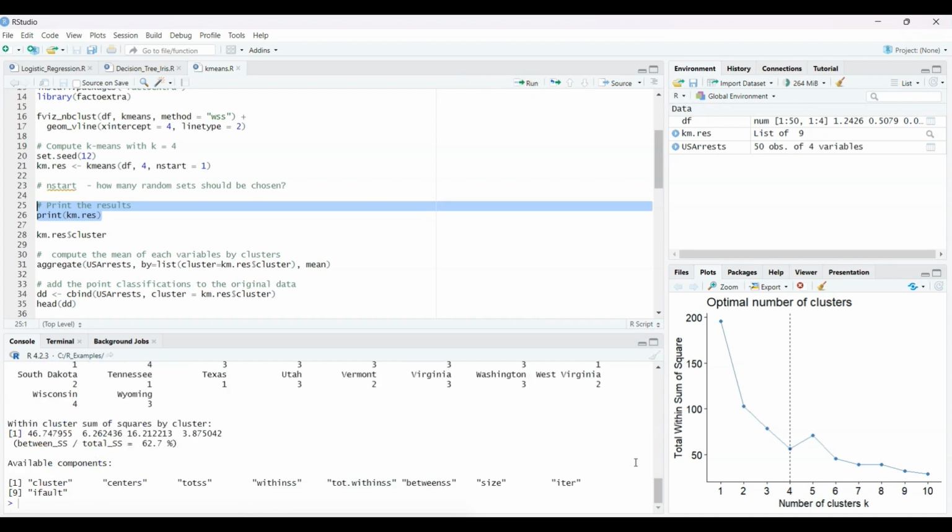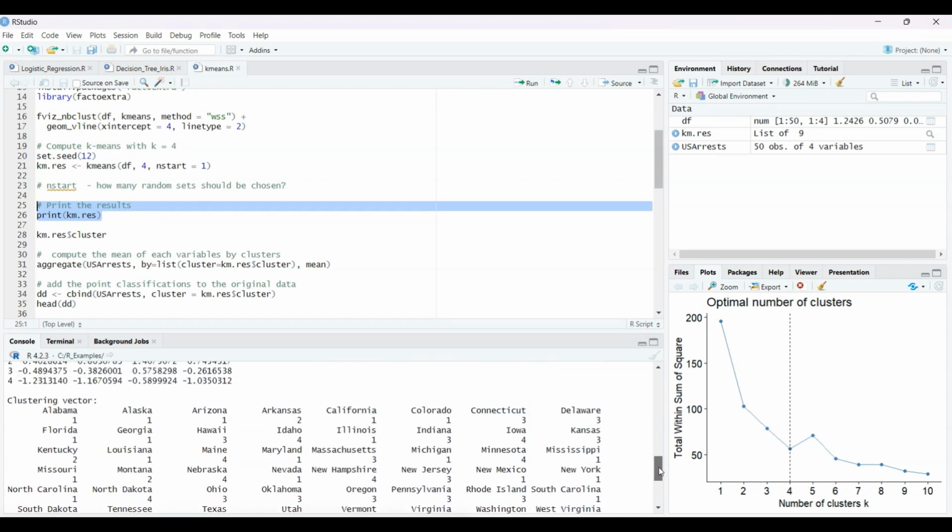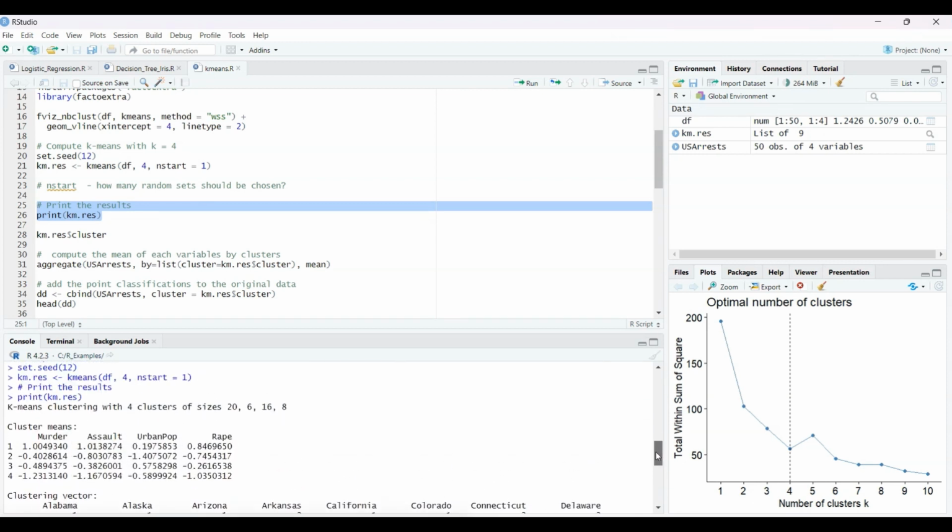So this is the summary. In the summary, what is shown? You can see the clusters, 4 clusters, and their sizes. The number of samples in the first cluster is 20, in the second cluster 6, in the third cluster 16, in the fourth cluster 8.